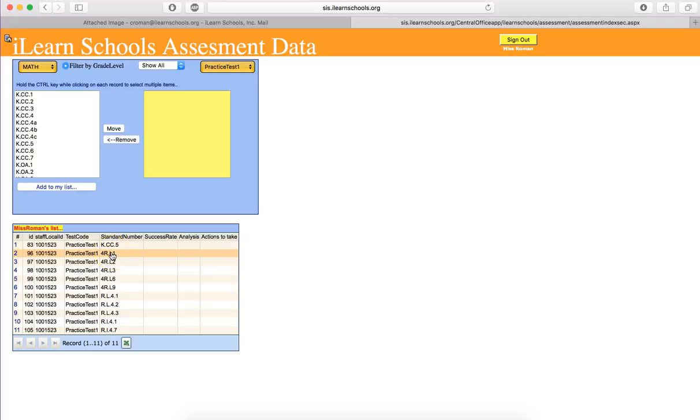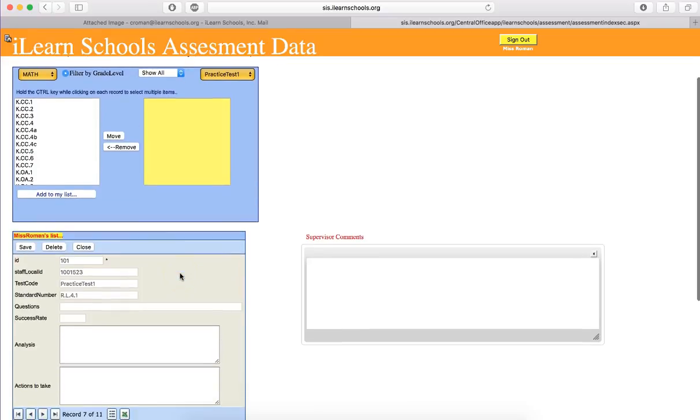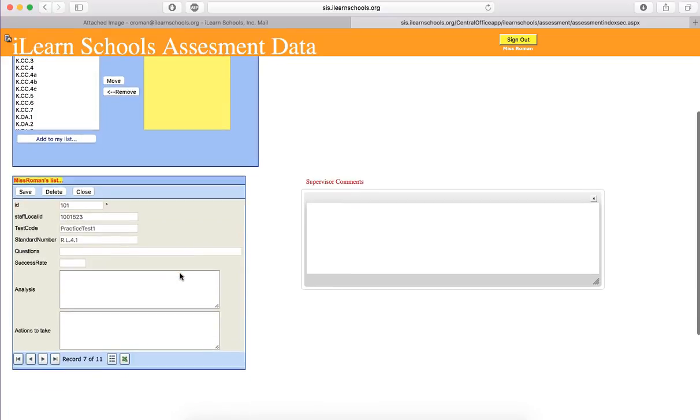So once I've selected all my standards that need to be moved over, I'm going to click on the particular standard. So I'm going to start first with RL 4.1. When I click on the standard, you're going to see these boxes below. The first thing you're going to do is you're going to identify the question numbers on the Park Prep 1 exam that were linked to RL 4.1.